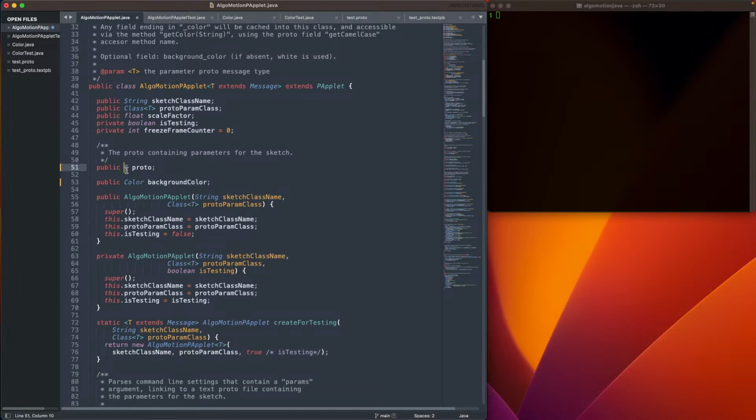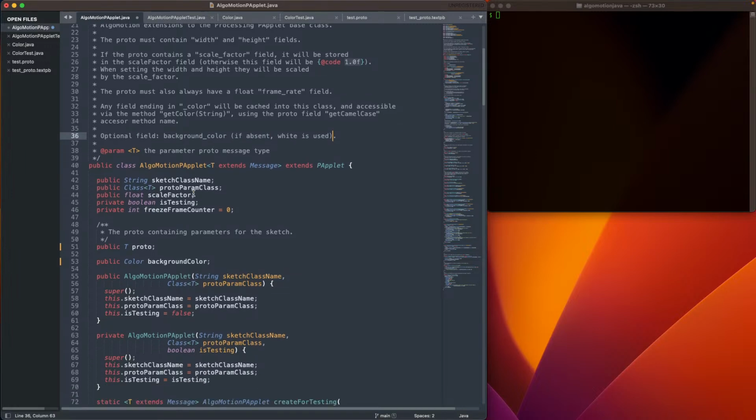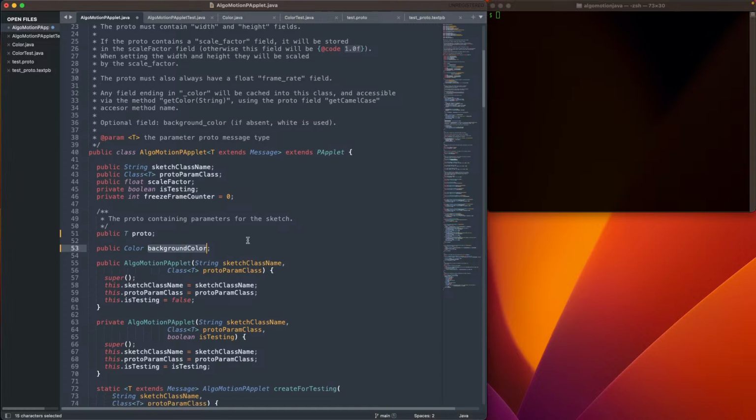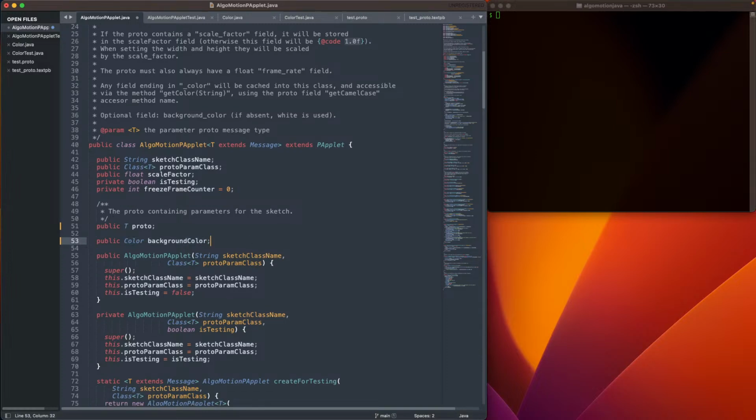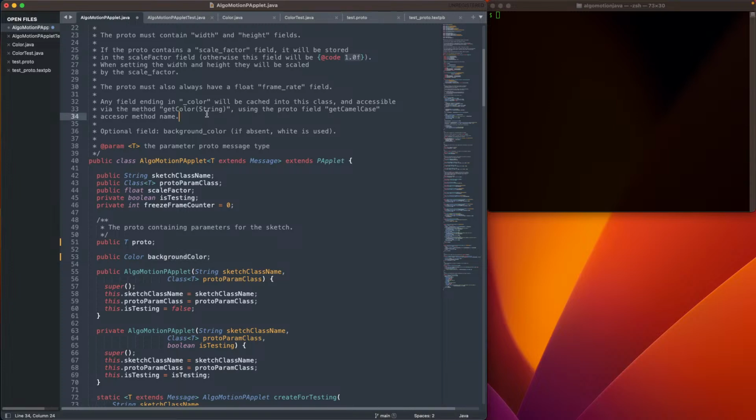In addition to the proto, I'll maybe talk about these parameters later. I have the background color. So I'm enforcing that I always need to add a background color. Or rather, I can add a background color parameter in my proto, and it'll automatically get pulled in by this class, so I don't have to keep rewriting the code to pull the color string specification from my proto and store it in here. Some of these comments aren't accurate yet.